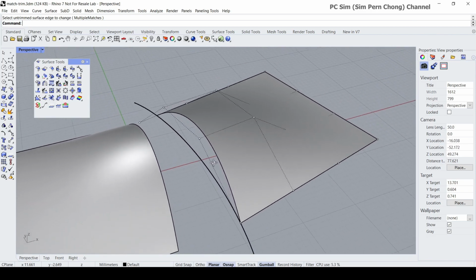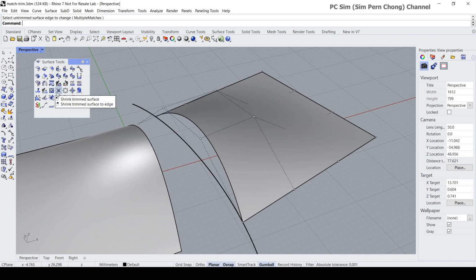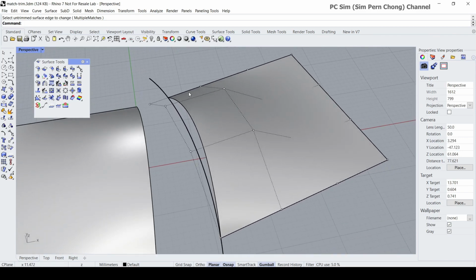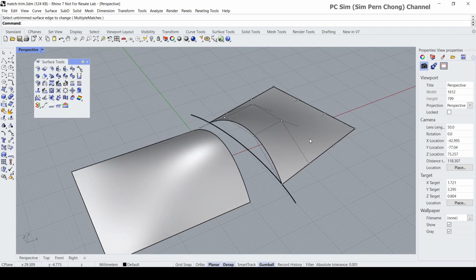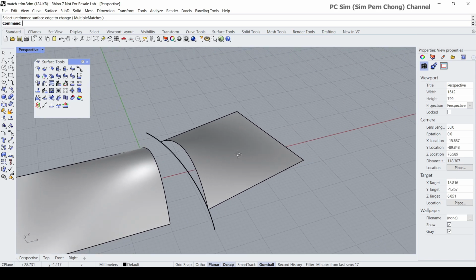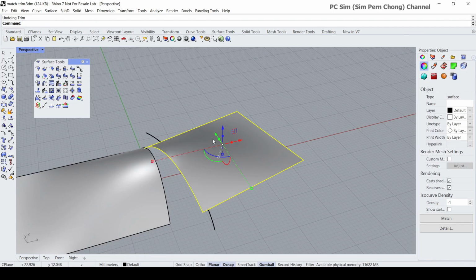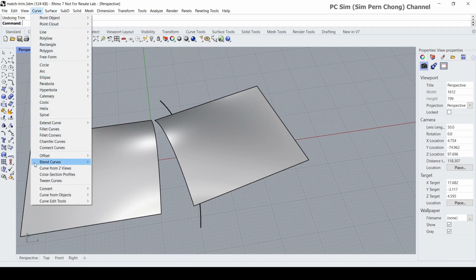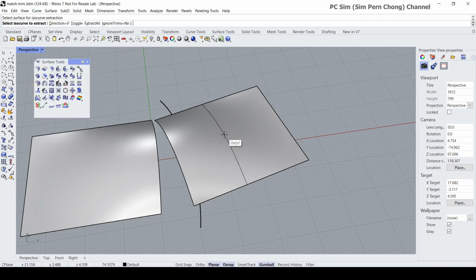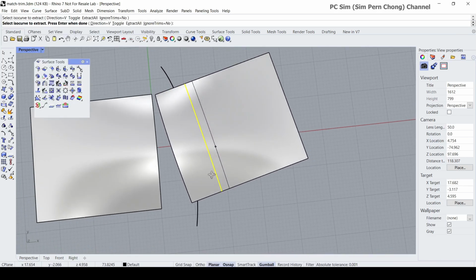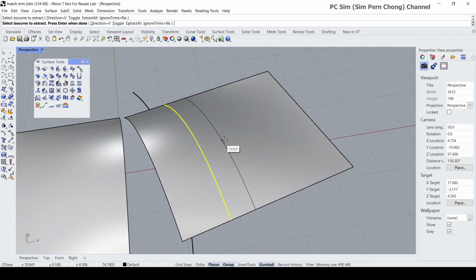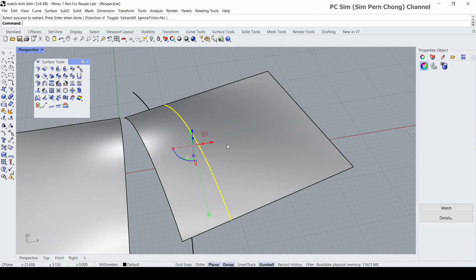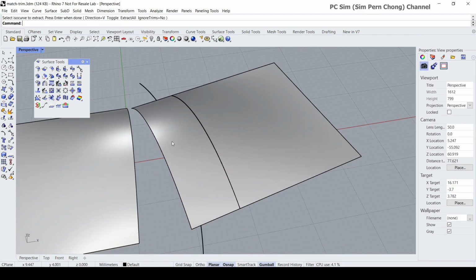So what are the circumstances that we can use this shrink trim surface to edge? Okay, the shrink trim surface to edge can be used in situations where the trims are along the isocurve directions. Okay, let me do a demo. Okay, let me do an undo to bring back the original surface. Okay, we're going to use the curve from objects, extract iso curve, to place a curve on a surface that is following the iso curve directions.